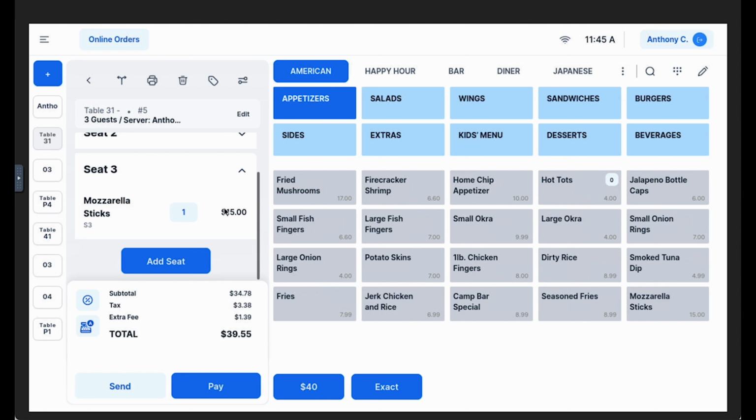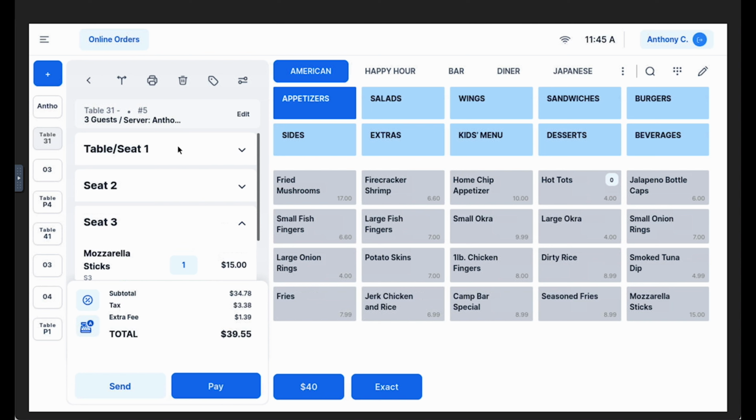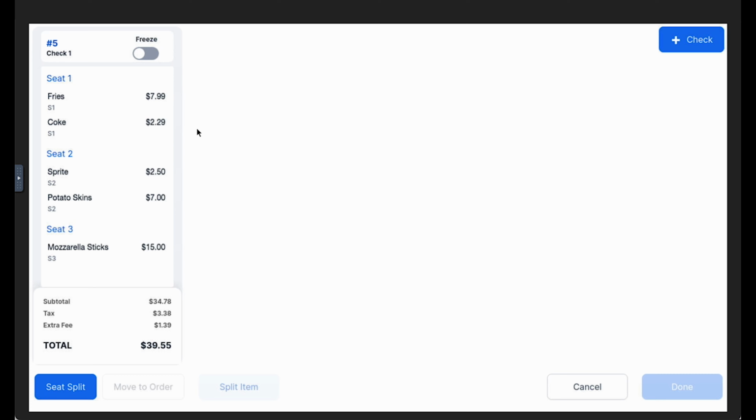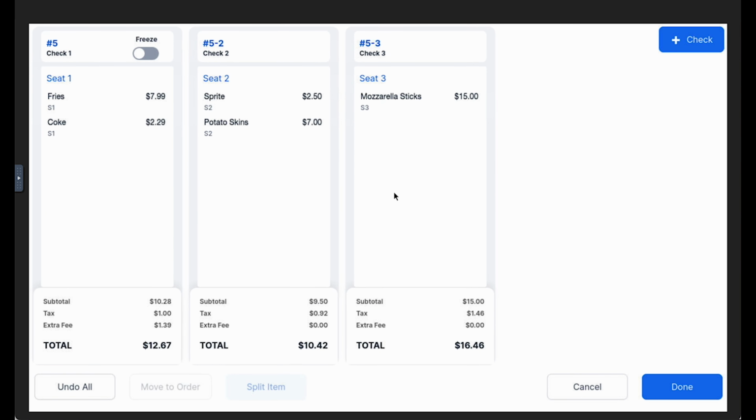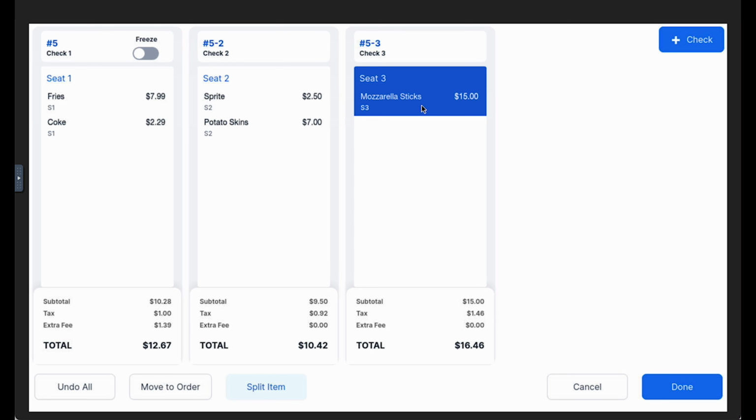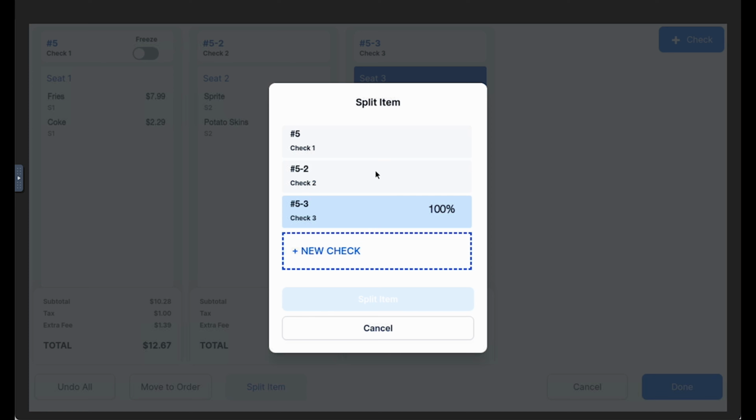When it comes time to pay, if these were three different people that all want to pay separately, we'll go into our split order tab. These two arrows on the top left of the screen is your split button. Like I mentioned earlier, if we did use our seat numbers, it's very easy to split these tabs. I would just tap seat split here on the bottom, split by seat, and it'll automatically give us all three tabs. In addition to that, we can also split an item. If all three people had shared these mozzarella sticks, I can tap to select it, and then tap split item on the bottom to put across all three checks.